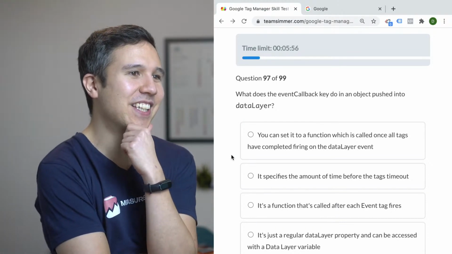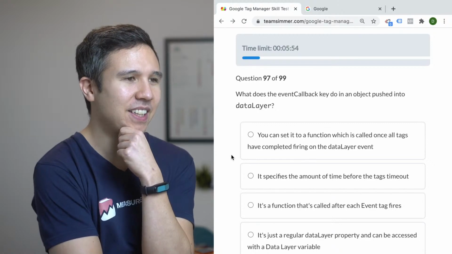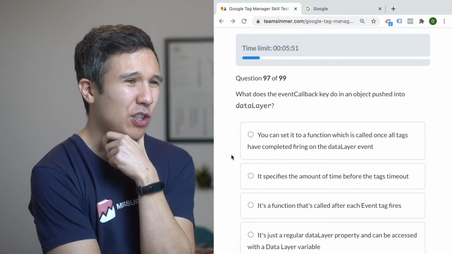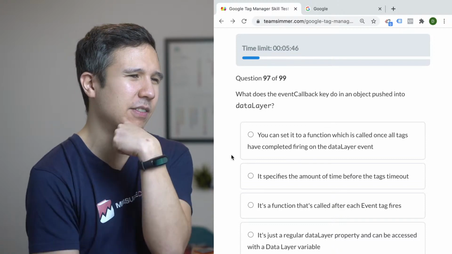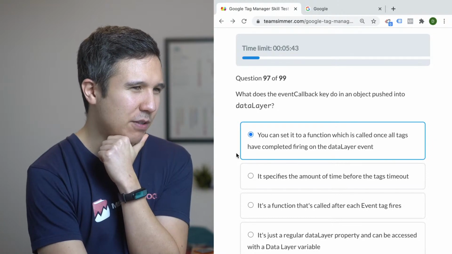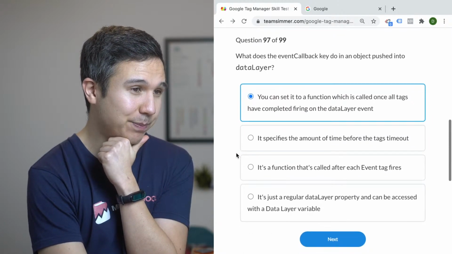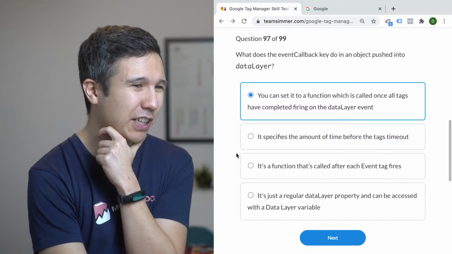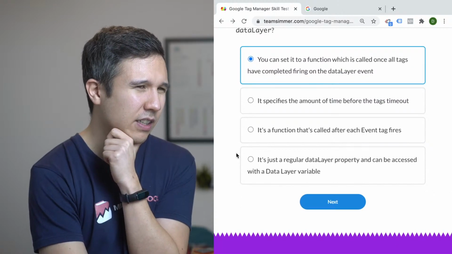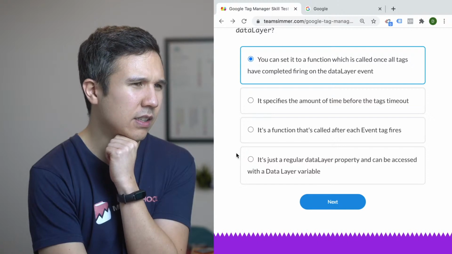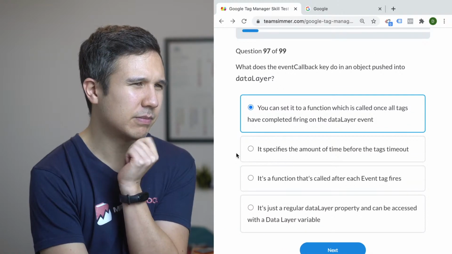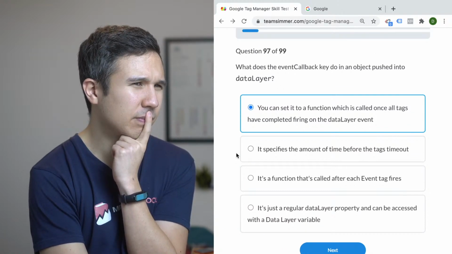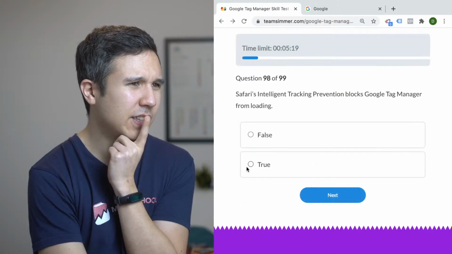What does the event callback key do in an object pushed into the data layer? You can set it to a function which is called once all tags have completed firing in the data layer event. I think that's correct. It specifies the amount of time before the tags time out. It's a function that's called after each event tag fires. It's just a regular data layer property and can be accessed via data layer variable. Yeah, I won't go with this one.